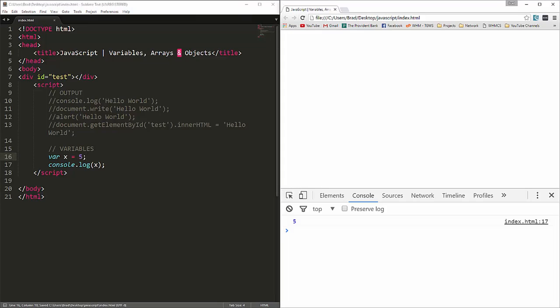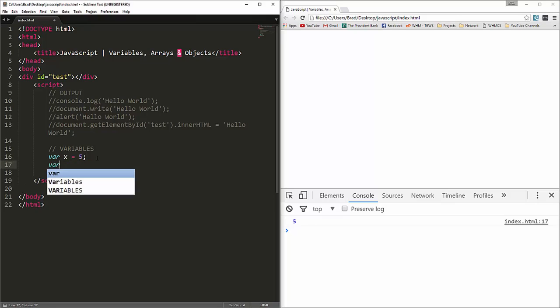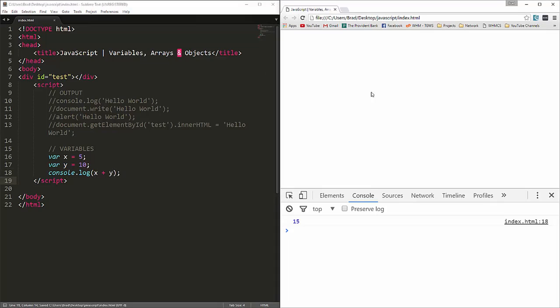Okay, and of course, to make this a little shorter, we could just say var x equals 5, just like that. Alright, now we can also do simple arithmetic. If we say var y equals 10, and basically we can do some algebra. So if we console.log x plus y, that gives us 15. Okay, so those are numbers or integers that we're assigning to those variables. We can also do strings.